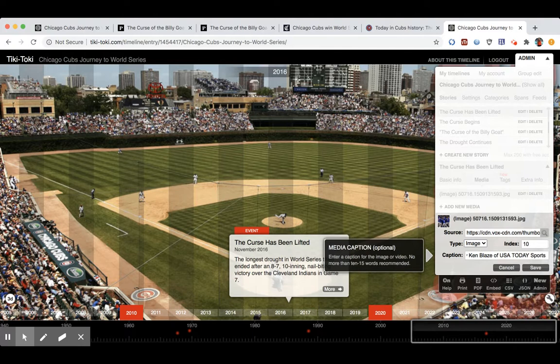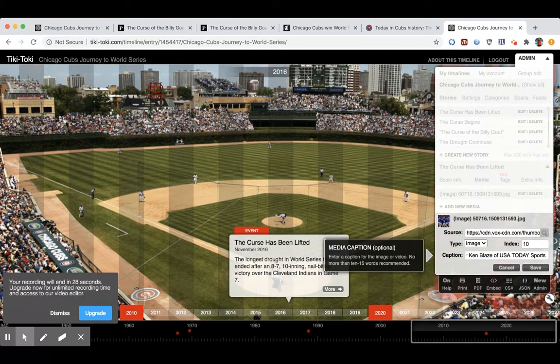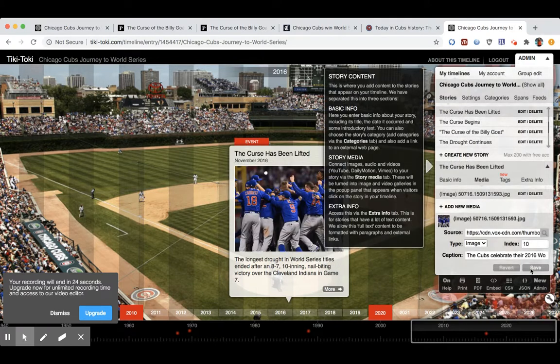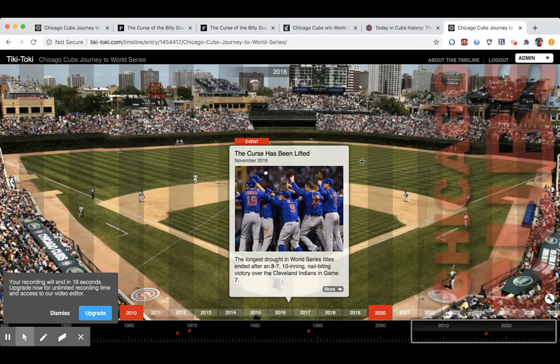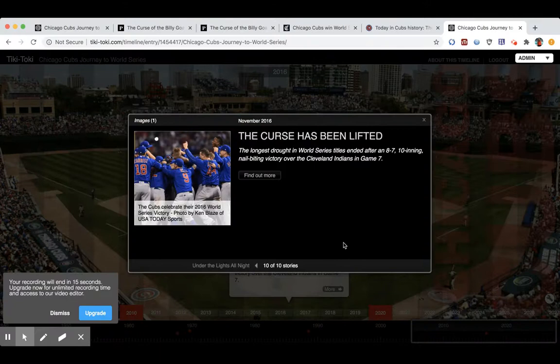But what I did here is I gave a brief description of the action taking place in the photo, as well as I gave credit to where it came from. So we'll click Save. And then if we click on the Admin button again, it'll take us out. And we can see that our event has been created here. And you can find all the details that we just made.